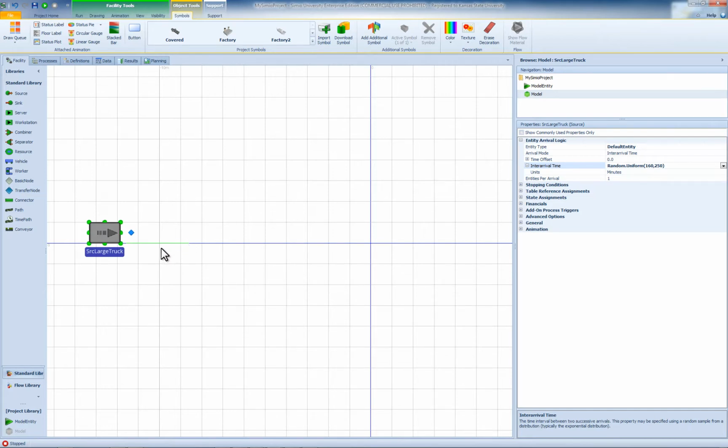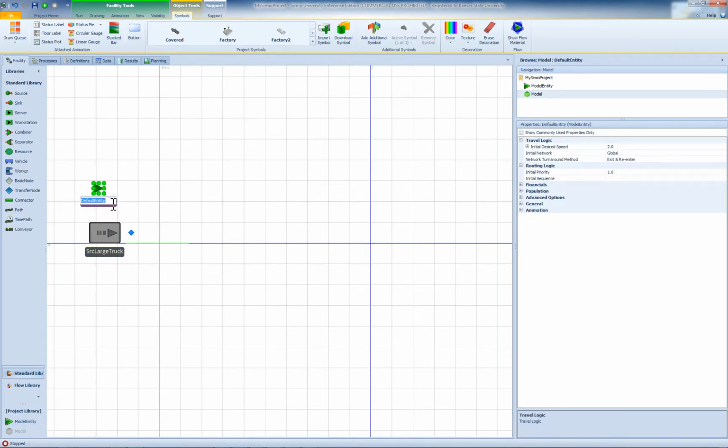So what we're trying to do here is bring in an entity called large truck. And after they unload, the entity, we call that entity fridge.